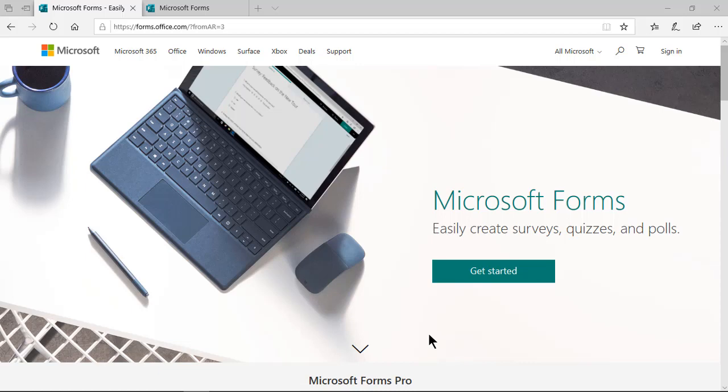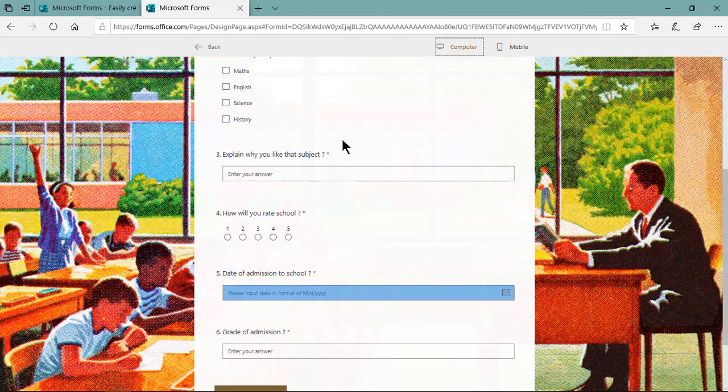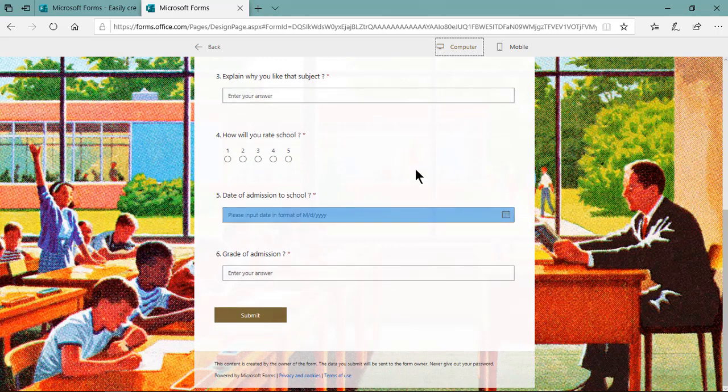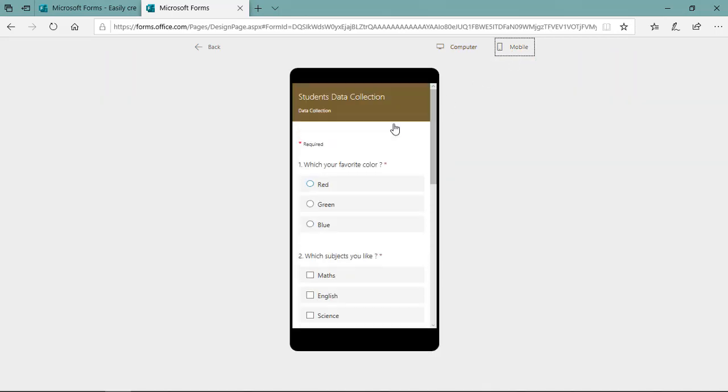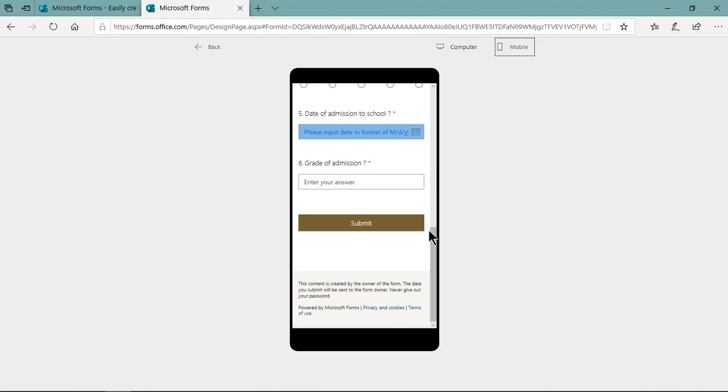So let's begin. I will first show you what you will achieve after watching this tutorial. When you look at it on the web, the form will look like this. And the advantage of this Microsoft Form is that it is also available on mobile. And when viewed on mobile, it will look like this. So let's see how this is possible.